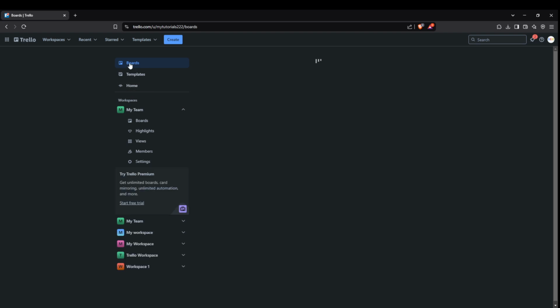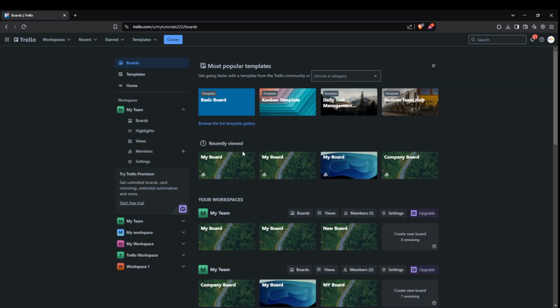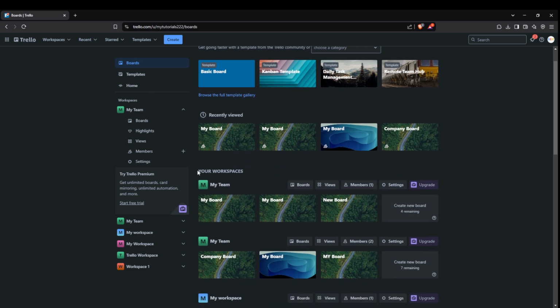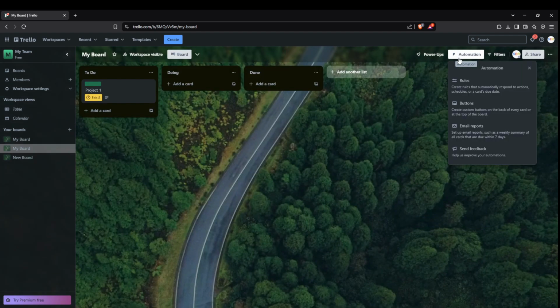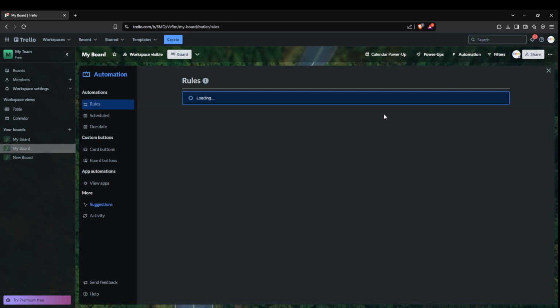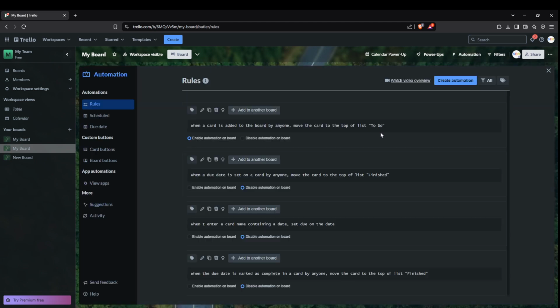Now that you're logged in, navigate to the boards section located on your Trello homepage. Under your workspaces, select the board you wish to automate. This is where the magic starts to happen. With your board open, look for the automation button. It's usually located at the top menu of your board. Clicking on this will take you to the automations page where you'll select rules. This is the spot where you can begin creating the automation rules that will help streamline your workflow.